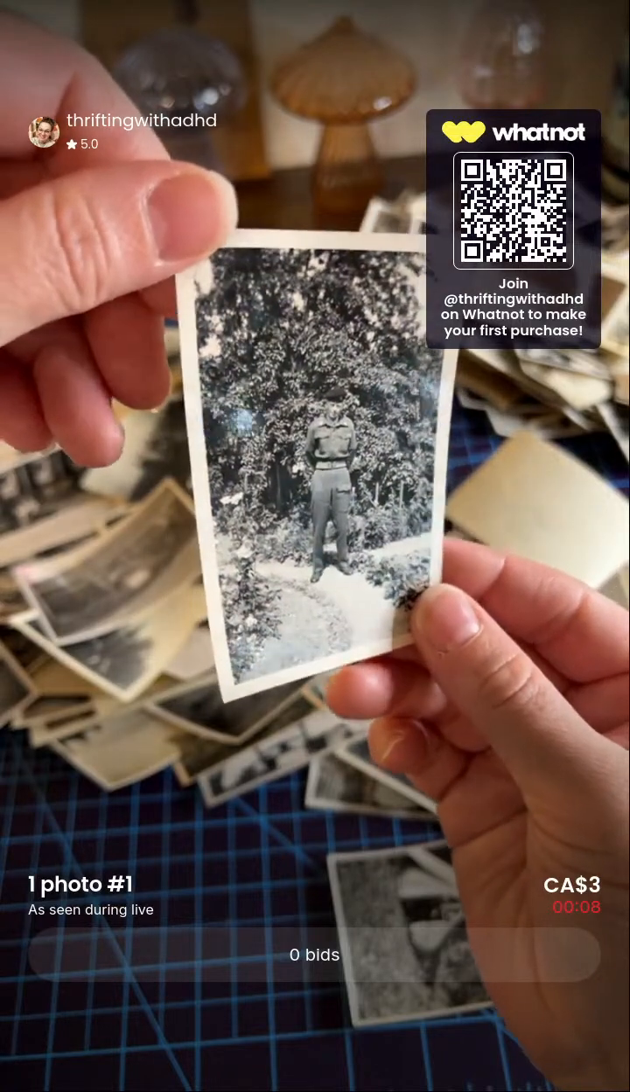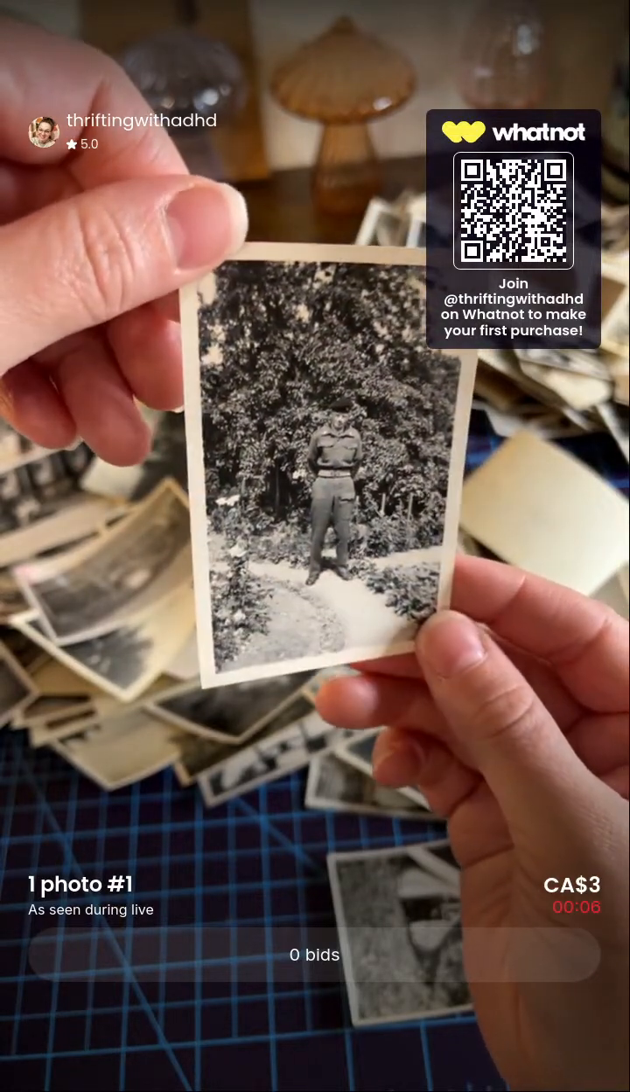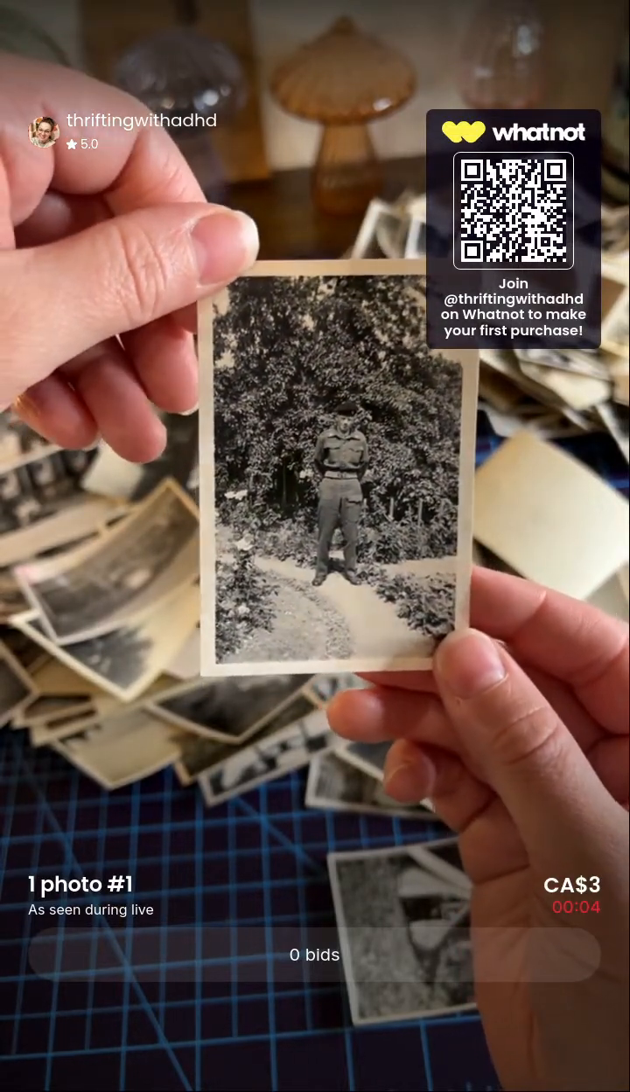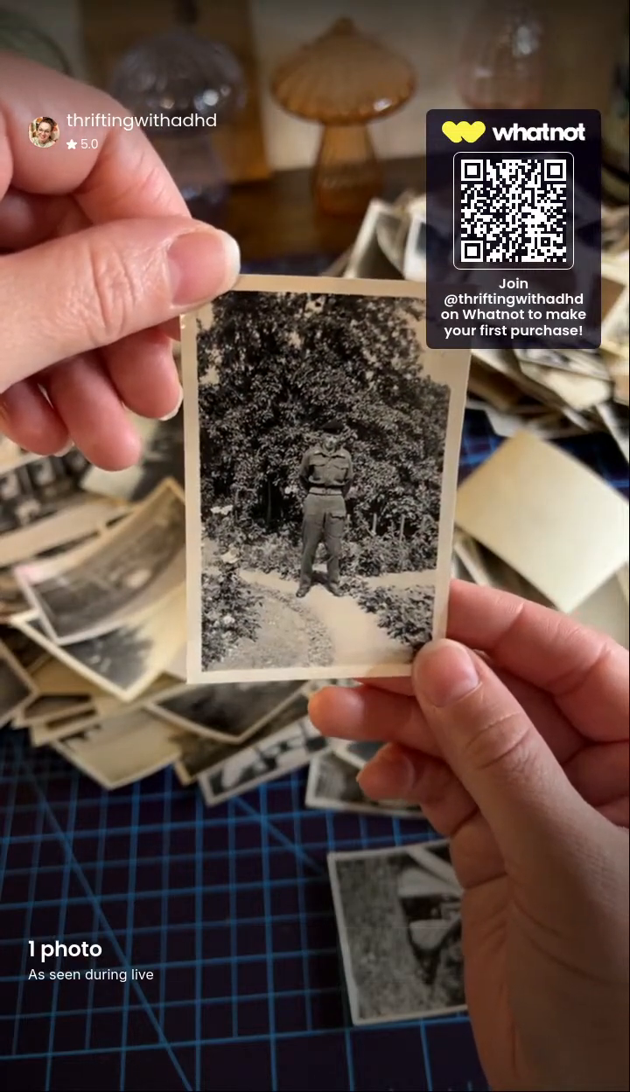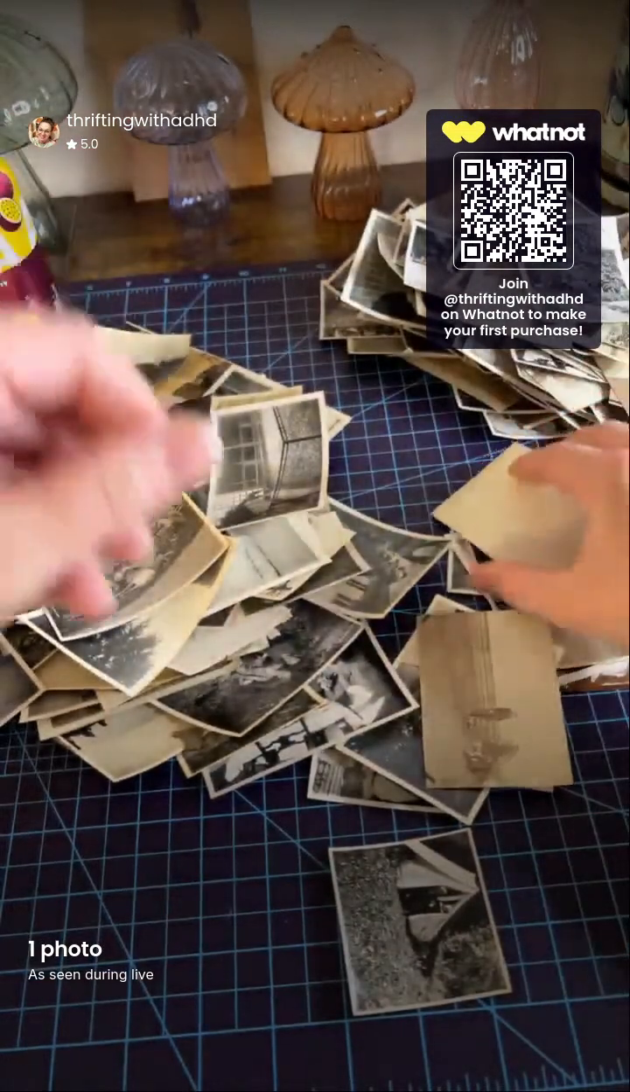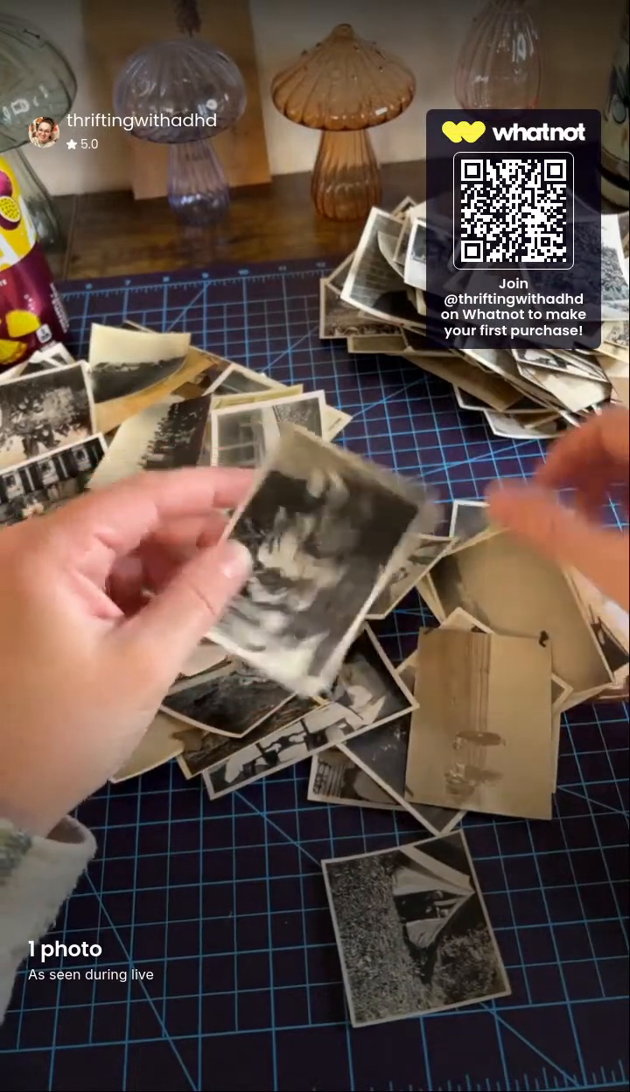So if anyone's into military memorabilia, this one's running right now. If it doesn't go on the auction, you have the option to bundle it. I'm selling bundles of 5 or 10.